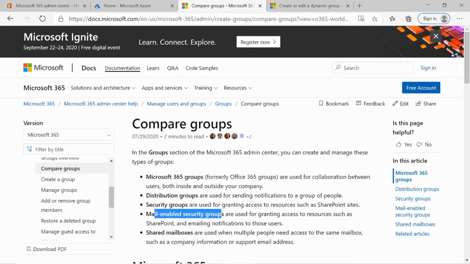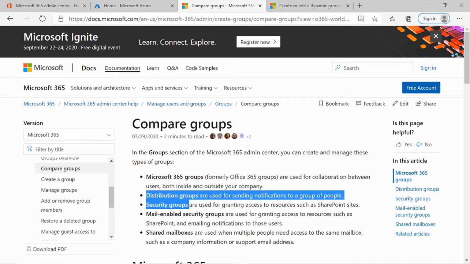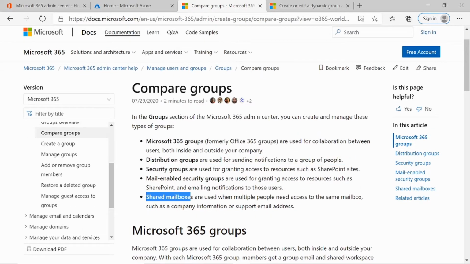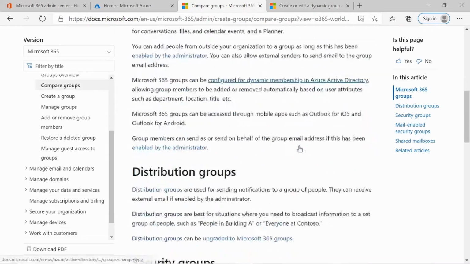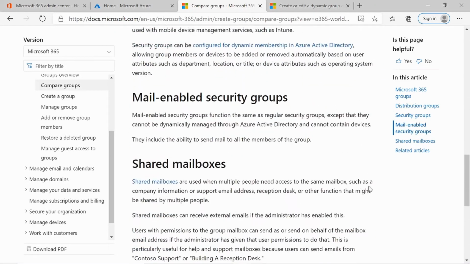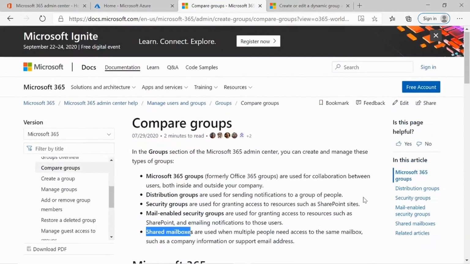And then the fourth group that we have is mail-enabled security groups. This is basically a combination of distribution groups and security groups. And then lastly, we have shared mailboxes. As the name implies, a shared mailbox allows you to share a single mailbox with multiple users. I would recommend that you go through the documentation just to get a better understanding of what's in the groups and when to use which group.